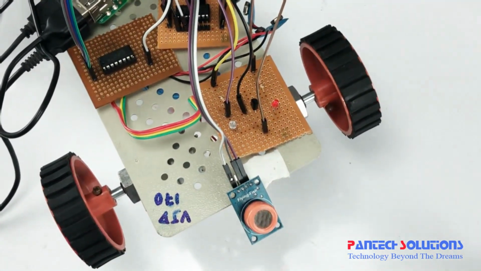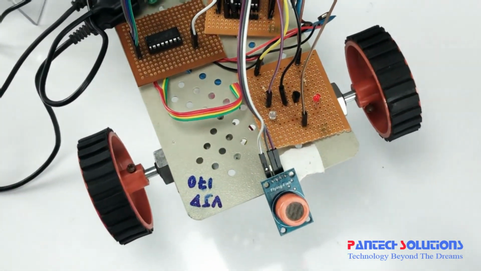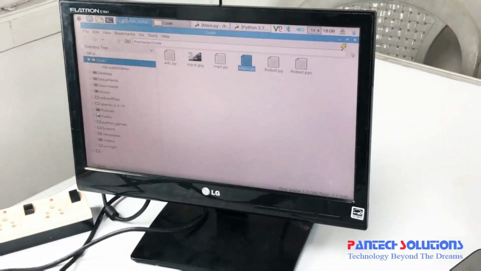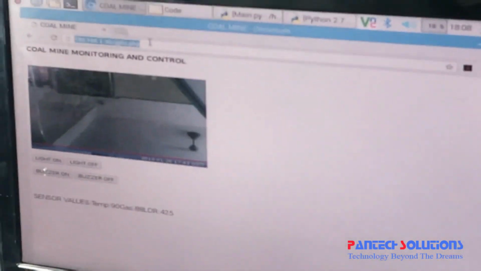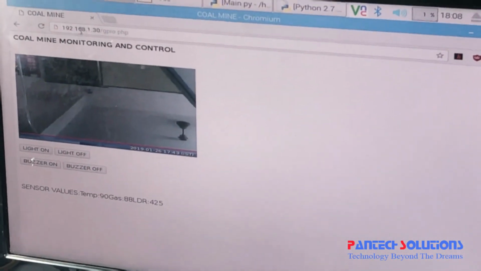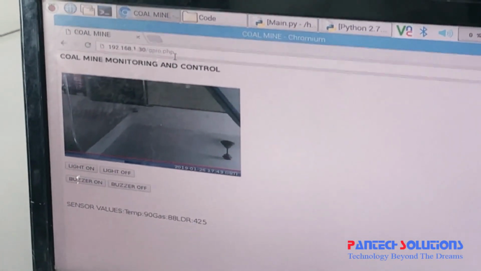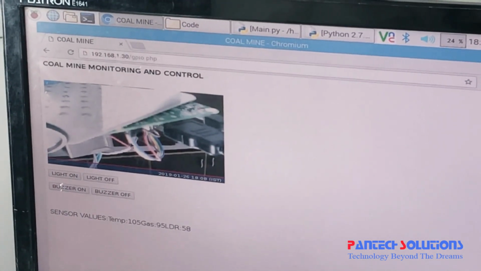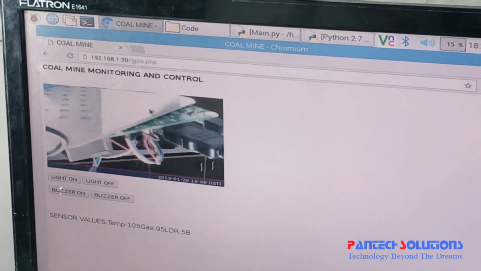Another option is also there. Since it is an IoT based coal mine project, here we have this coal mine project window, which I just configured for this IP address with one PHP page. Click enter. It is the captured image.